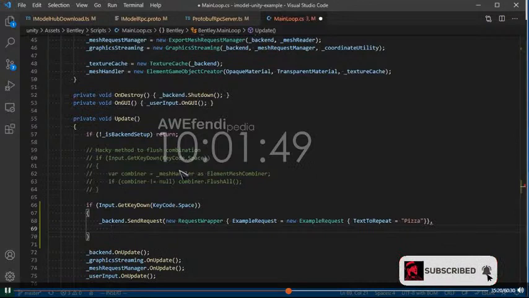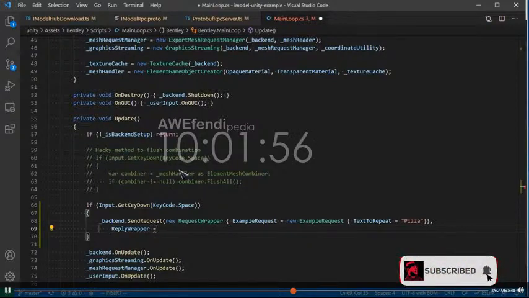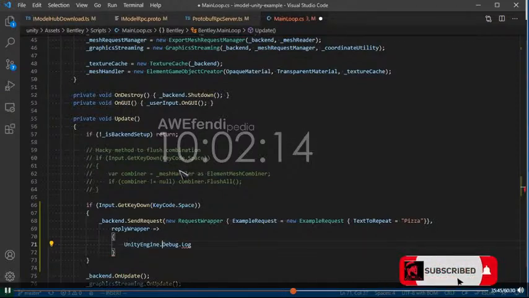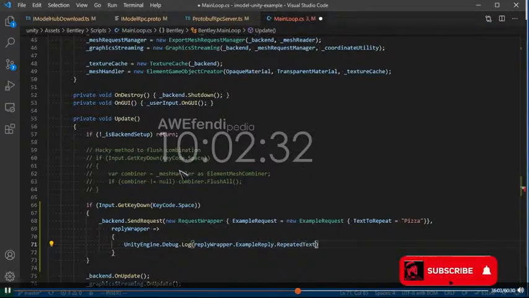So from that, in that callback, you get this reply wrapper. And the reply wrapper matches up with, I'm going to put the Unity engine. Keep this happy. Matches up to the protocol buffer definition file. So it's going to have an example reply field with our repeated text. We'll just log it to the Unity console when we receive this. And that, I think, will do it.